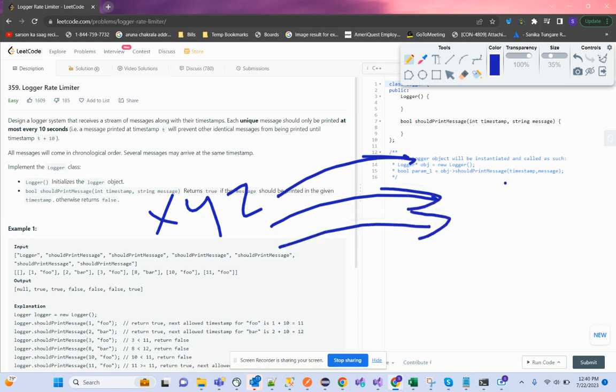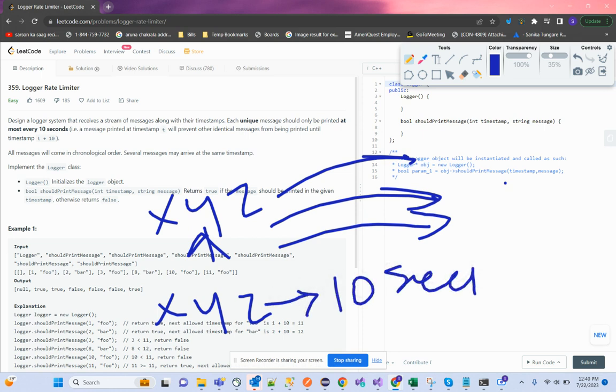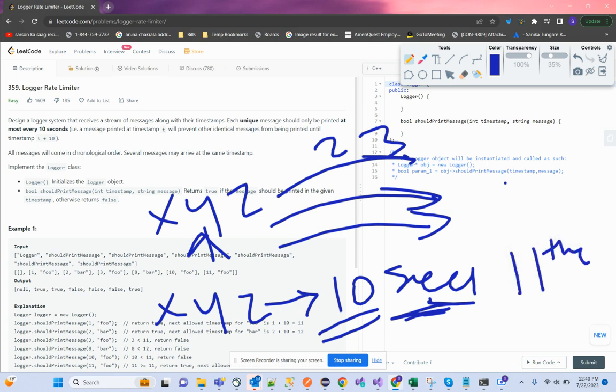And you got irritated with that person. So what you do, you go in the settings and say XYZ should give me the message only after 10 seconds. So even if he's giving a message after 2 seconds, you won't receive it. After 3 seconds, you won't receive it until the 10 seconds have passed. That means at the 11th second, you will receive the message from XYZ.